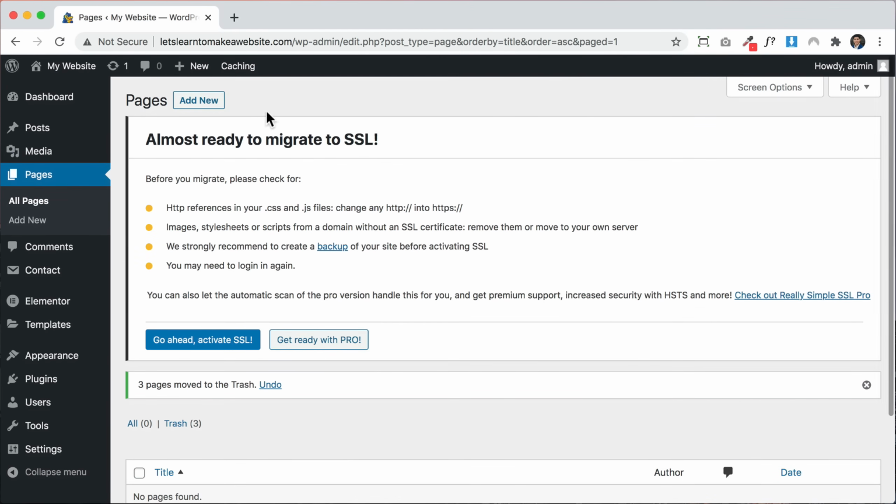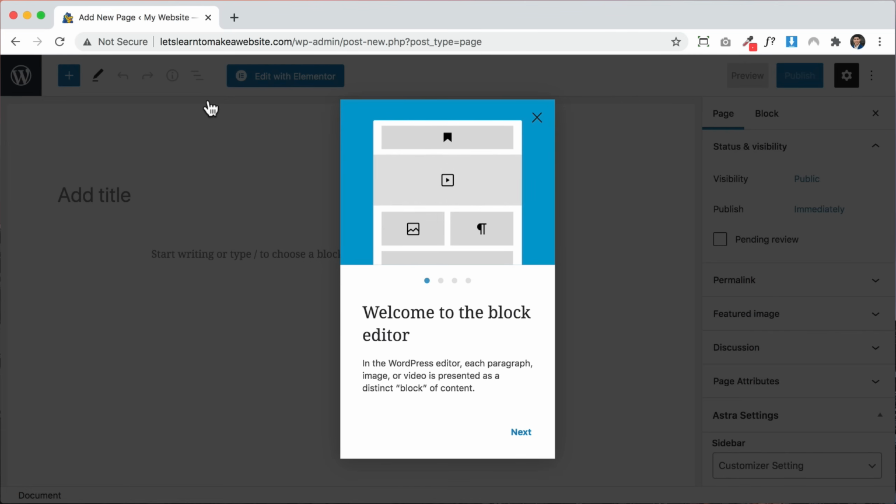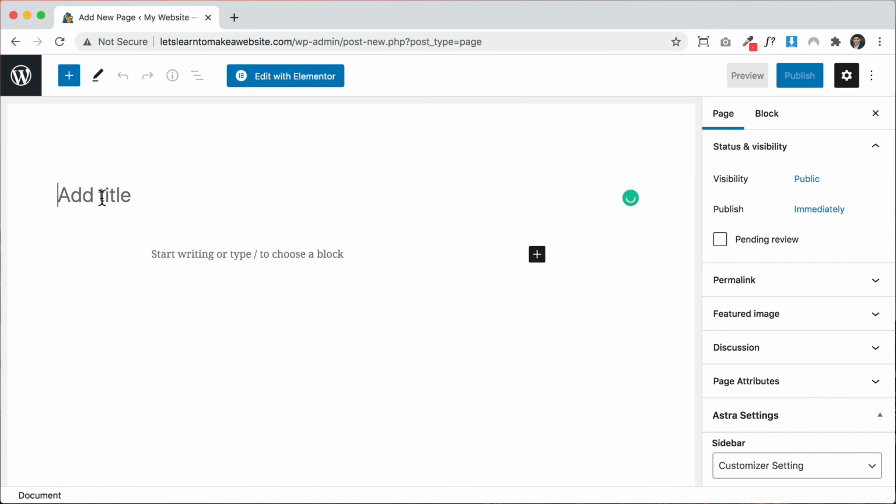And we can go and click add new. And here we're going to create a page for our website. So we can close out of here, and we just have to write the title. So this is going to be the home page. There you are. And here on the left hand side we have some options.